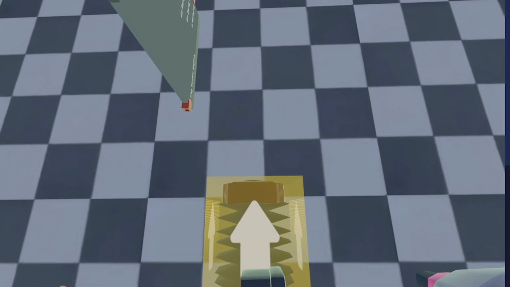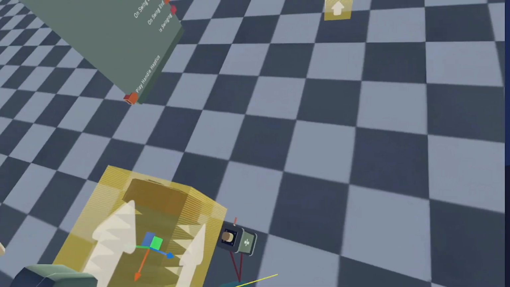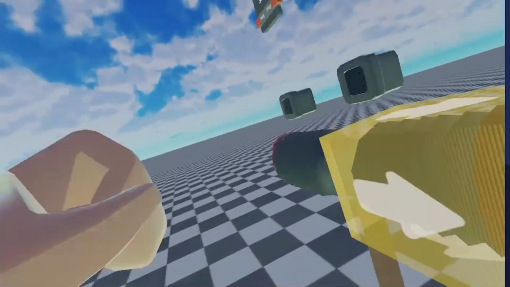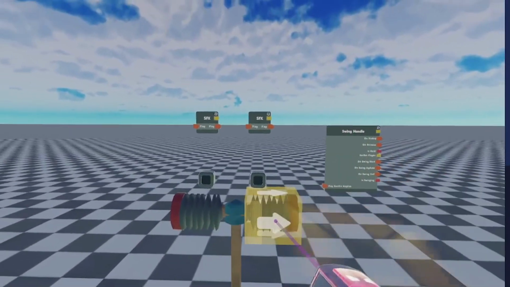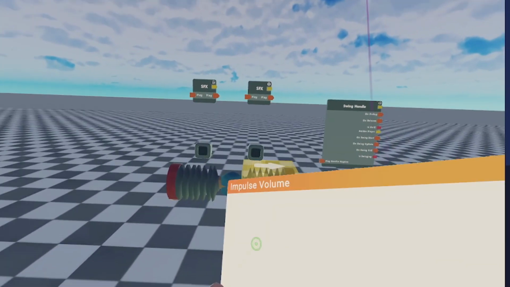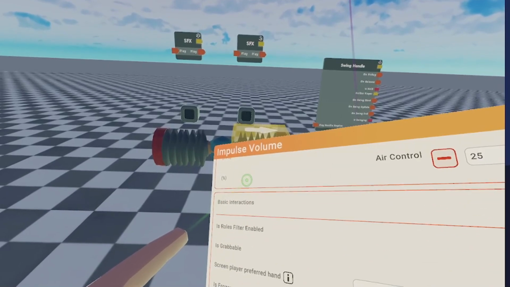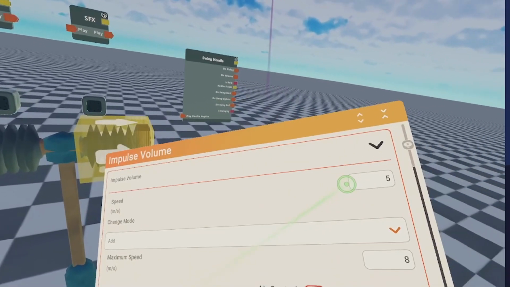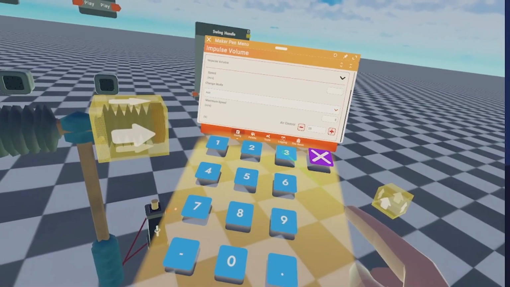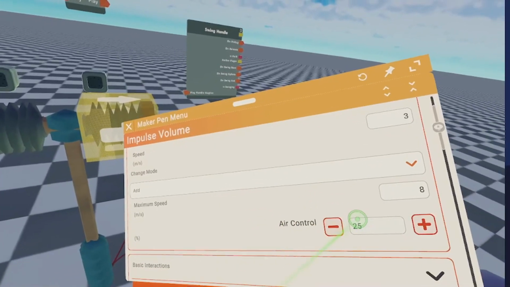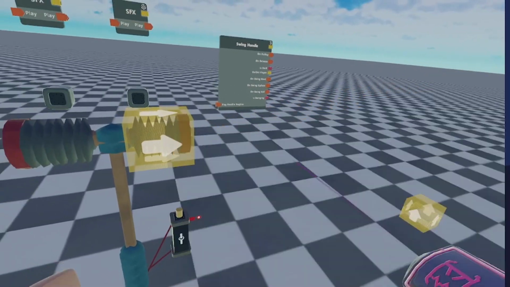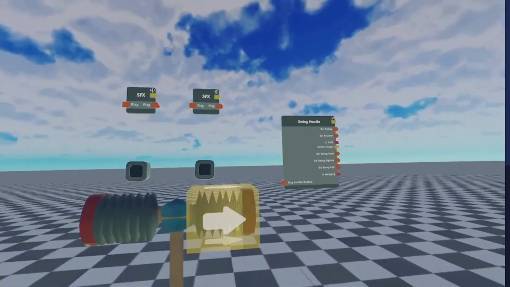Make sure it's all lined up perfectly because you do not want any mishaps, or it just won't look good or function good. Also, on here you're able to set how badly you want it to hit, how far you want it to knock them back, and how much air control you want it to have.